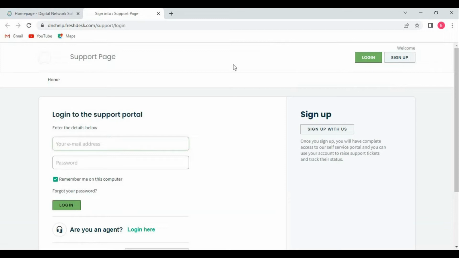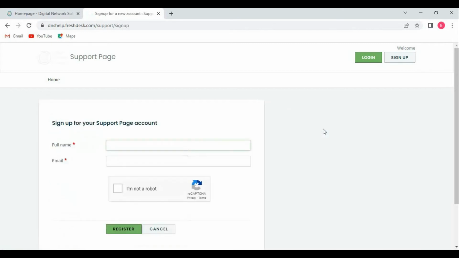In the next method, let us log into the Digital Network Solution support and create a ticket. You have to write your email and password here. If you do not have login to the Digital Network Solution support, you can simply click on sign up with us. After you click on sign up, you are prompted with your name and email address. After that, click on I am not a robot option. Then simply click on the register.